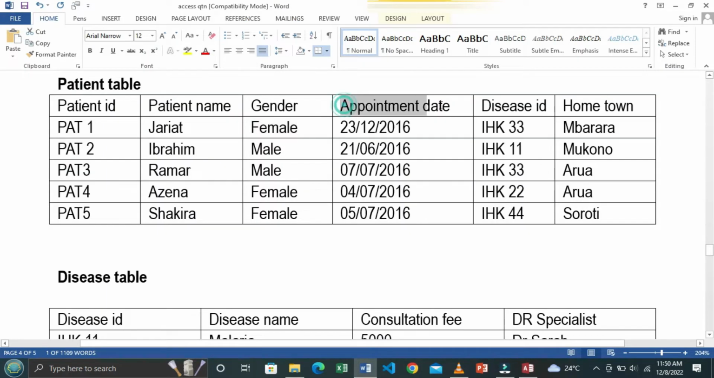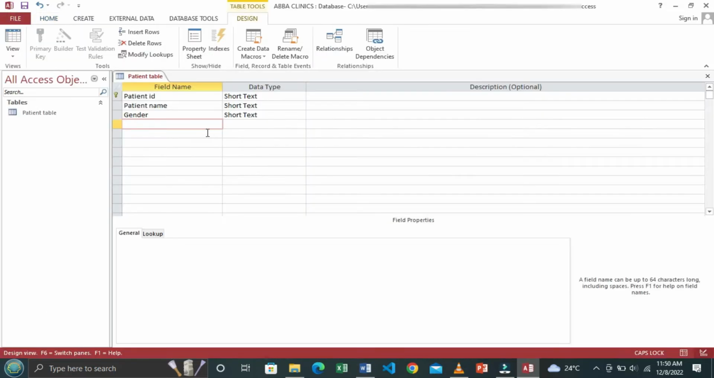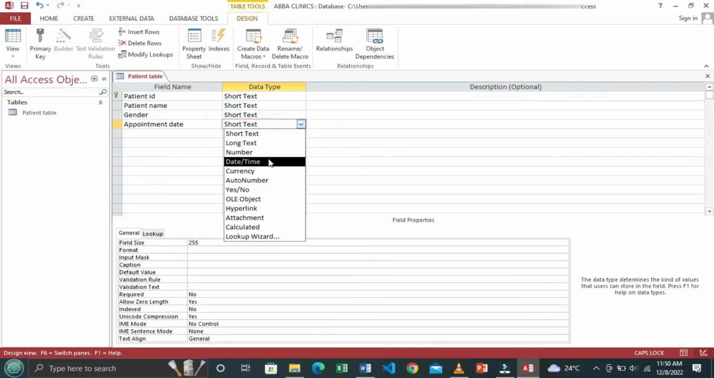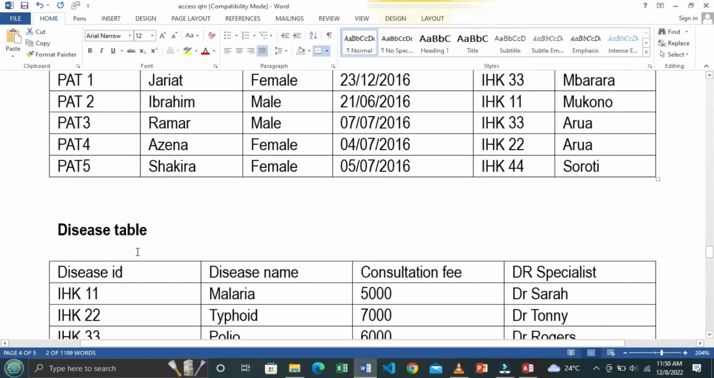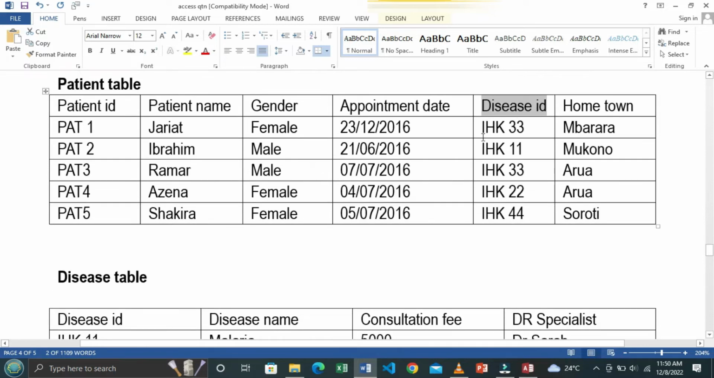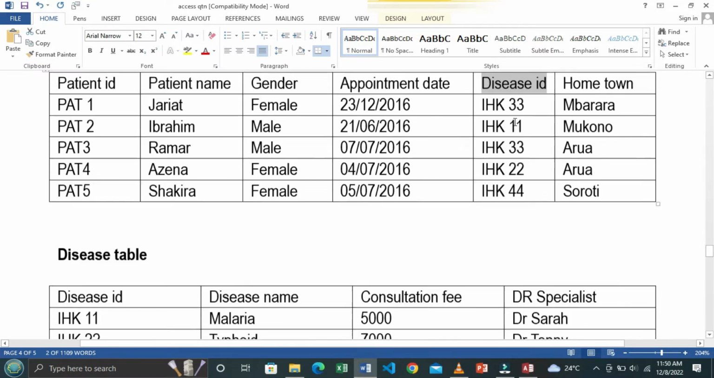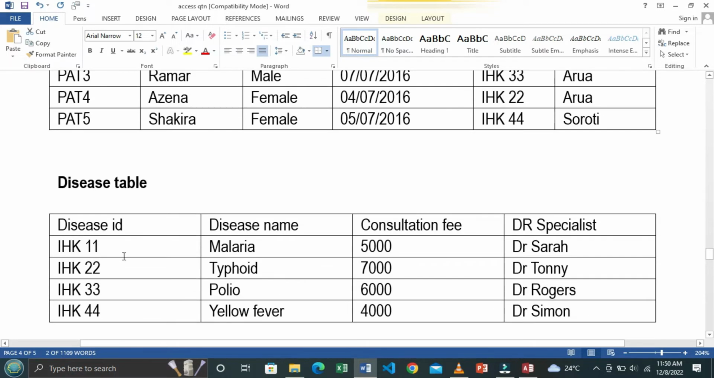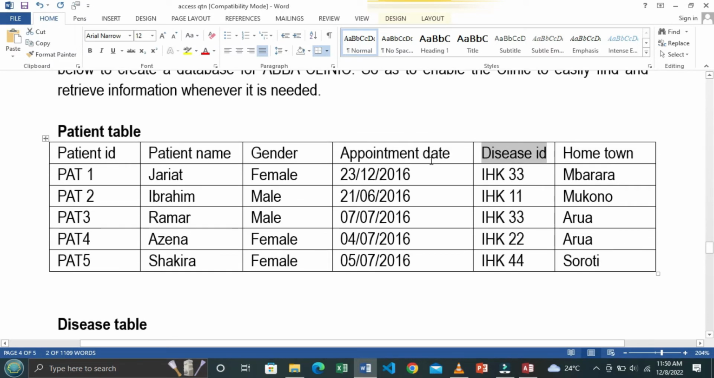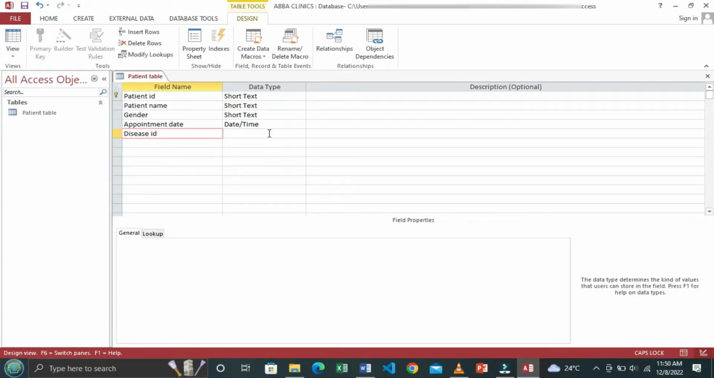Then we have appointment date. Now for the appointment date, we are going to select a data type called date/time. Then we have disease ID. Now disease ID belongs to the disease table, but why we are having it here is because it's going to be a foreign key. Why is it a foreign key? It's because it's a primary key coming from another table. So disease ID, we have it here.